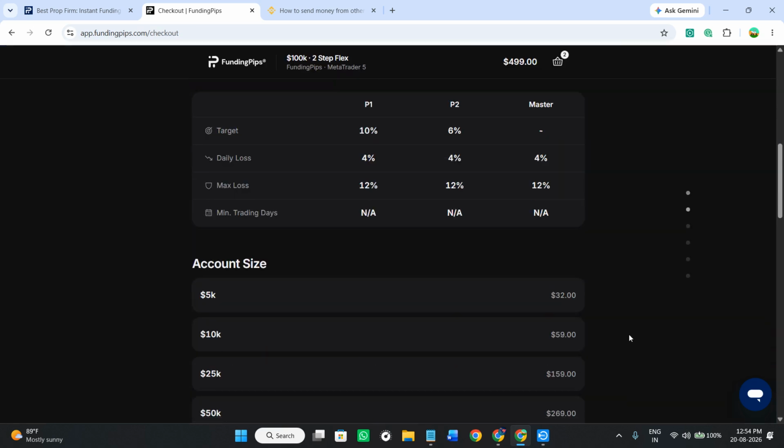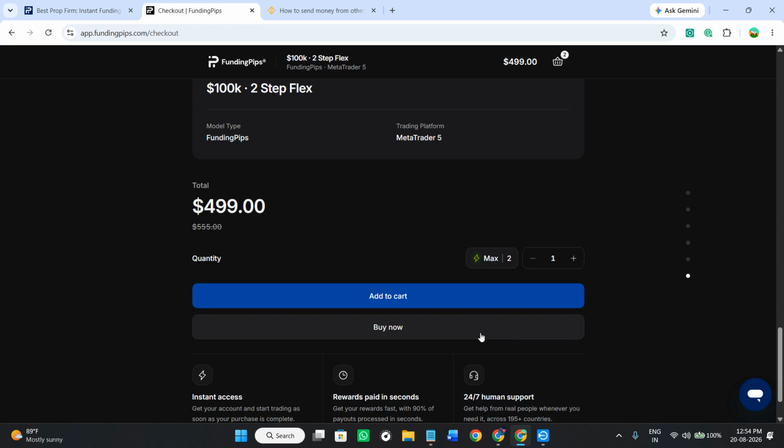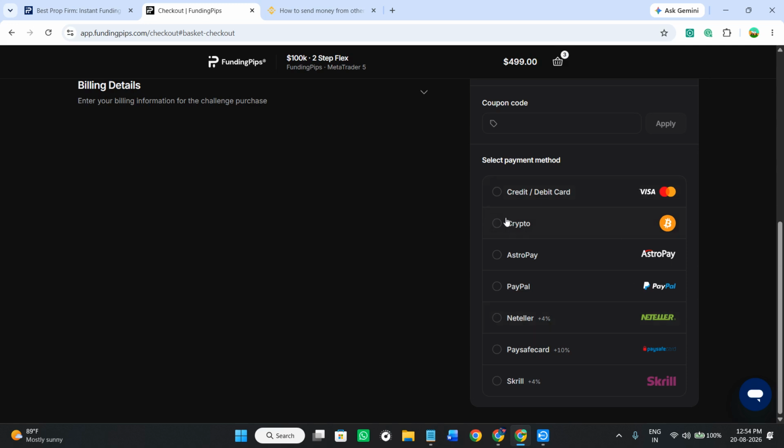Then on the checkout page, you just have to review your details, and basically in order to conclude the payment among the given payment options, you need to simply select the option of crypto.